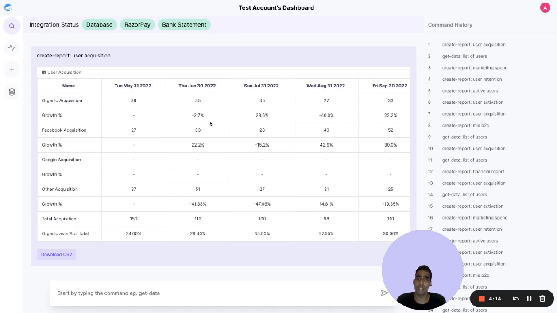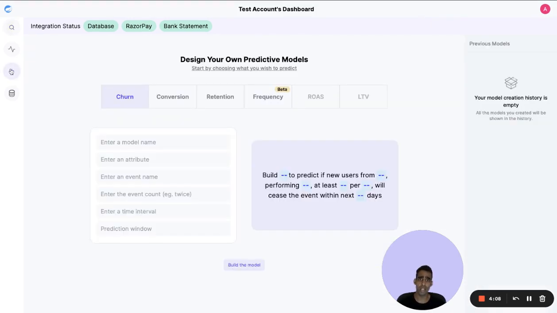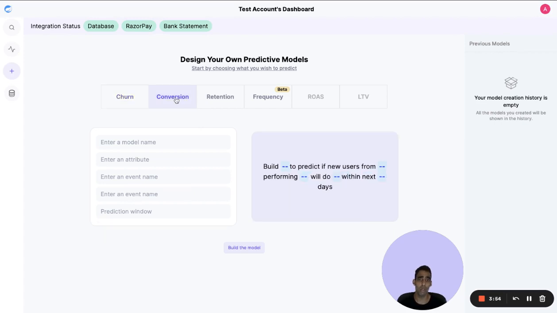But the real interesting part of the platform is the no code predictive analysis. So let's get into that. Let's say I want to build a predictive model. I can build a predictive model to predict user churn, to predict conversions, to predict retention of users, or even the frequency of particular actions. So let's say I want to build one for conversion.